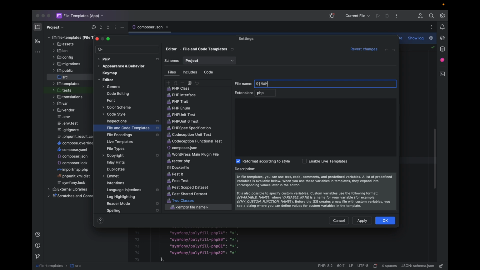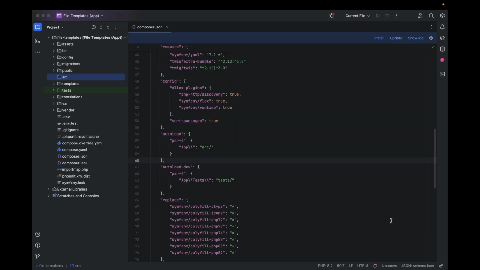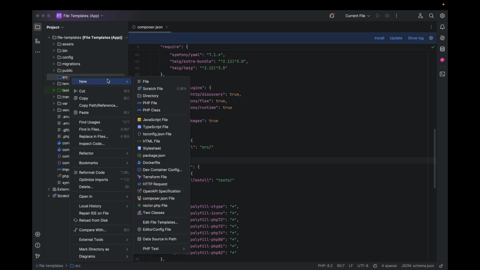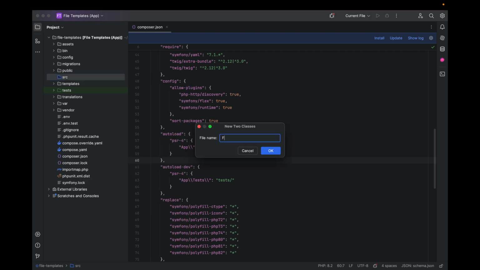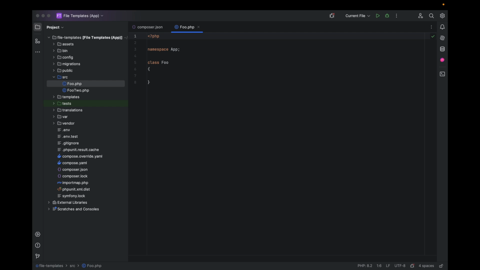Let's say the file name of this is name+2, and the class name should be obviously the same. Okay, so let's give it a try. One last time, new, select the template, give it a name, and okay, this looks good. But what about the child template? This looks good too. Okay, we finally have it. So this is my workaround to get multi-file templates to work in PhpStorm.